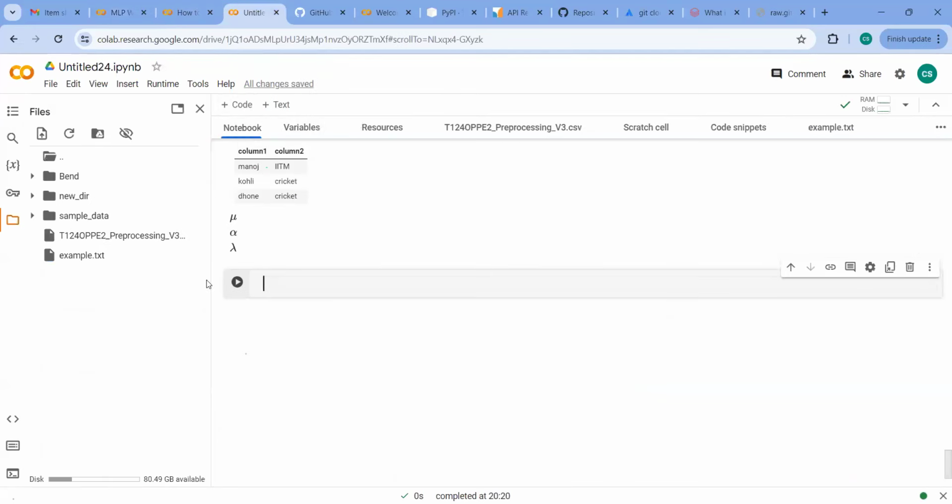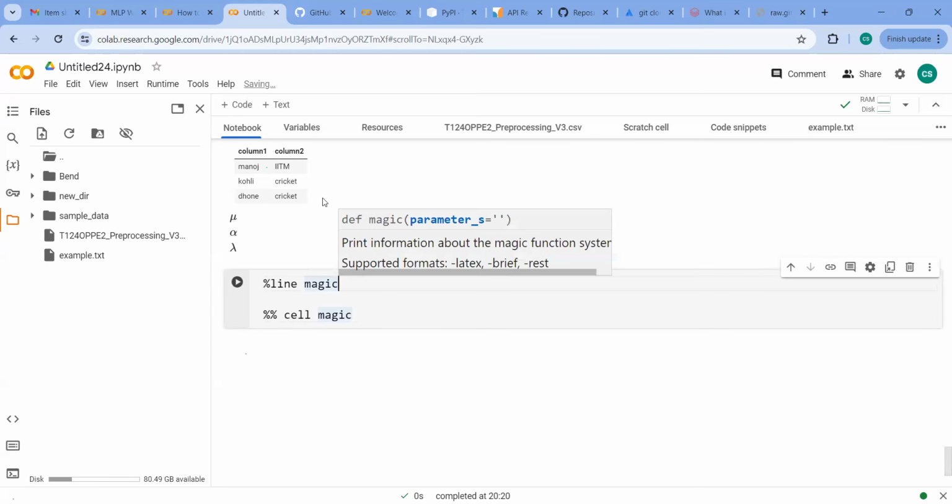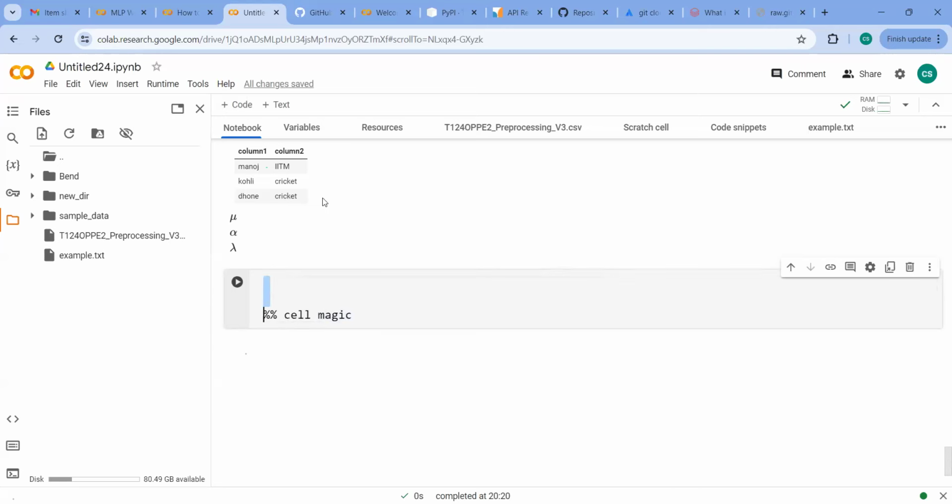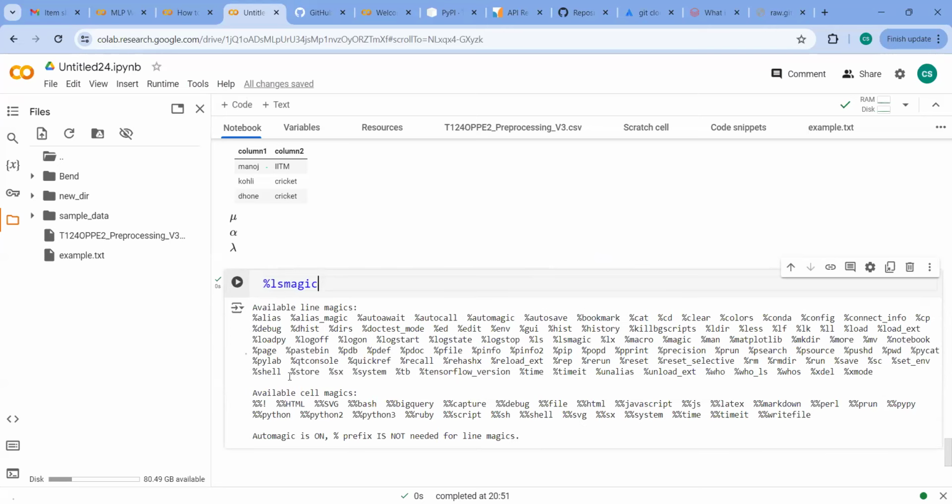What we do with magic is, if I write percent one time, that means a line magic. If I write percent two times, that means it could be a cell magic, or a multiple line magic you can say. So that way these magics are different. What different kinds of magic are there? I can do the ls magic and it will give me the list of all magics possible in this Colab.